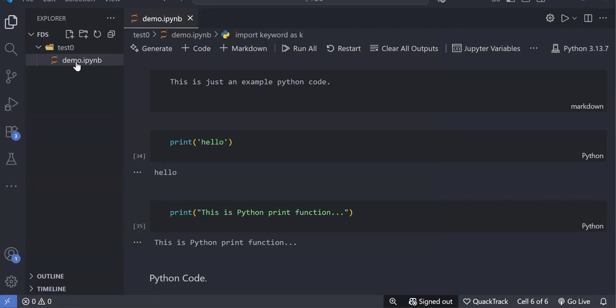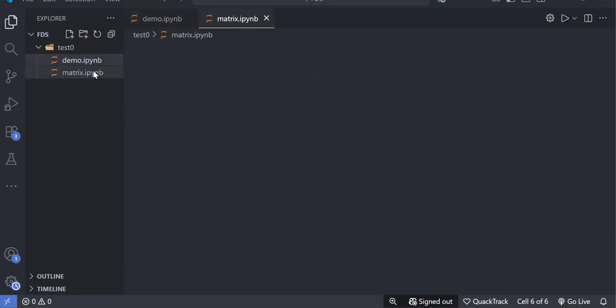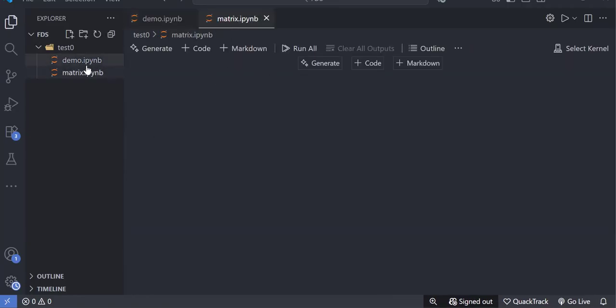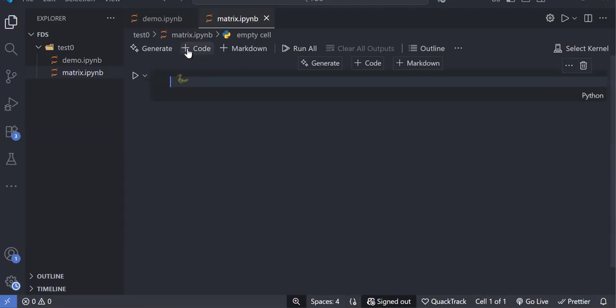When your folder has opened, you have to create a file. I'm writing matrix.ipynb. When you write this extension, only then will you get this interface. If you write .py, you will not get this interface. For this interface we have installed extensions, and you can refer to that video. So I will click on code, and here the code cell is coming up to write.